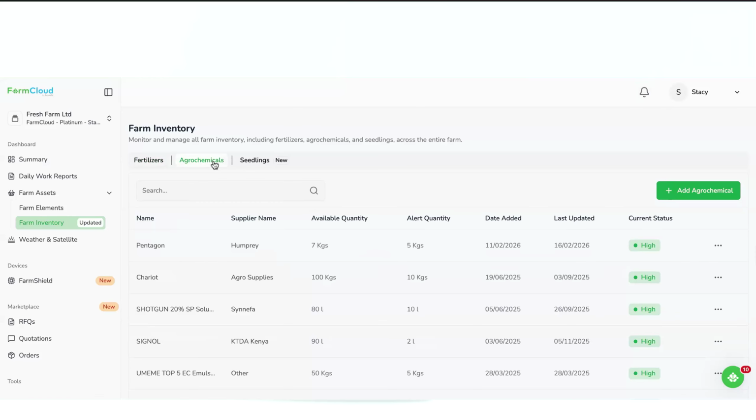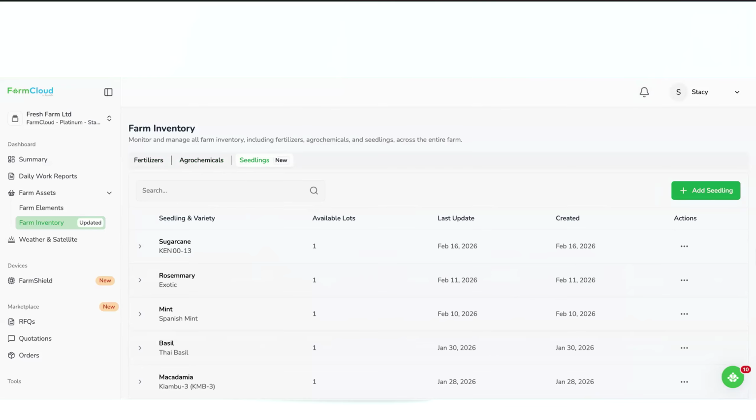And then next we have agrochemicals. So agrochemicals are exactly the same thing that you did for fertilizers, the same thing you're going to do for agrochemicals. Maybe I can take you through the seedlings section.